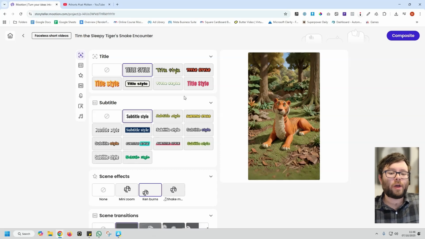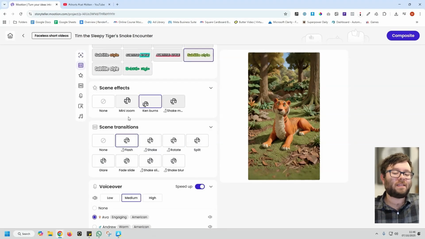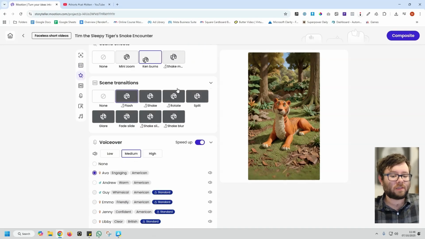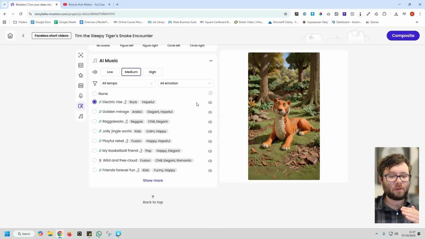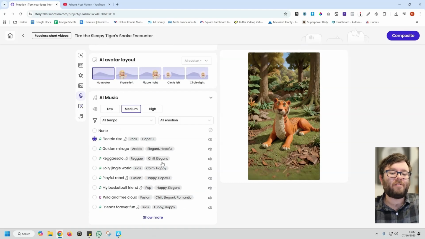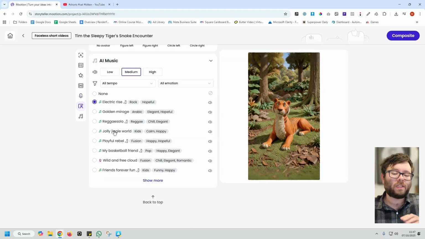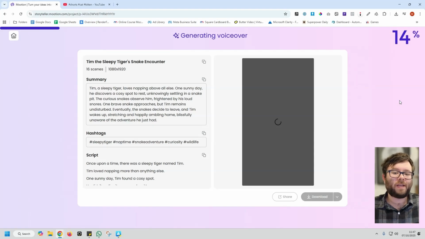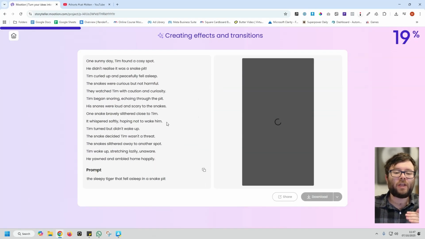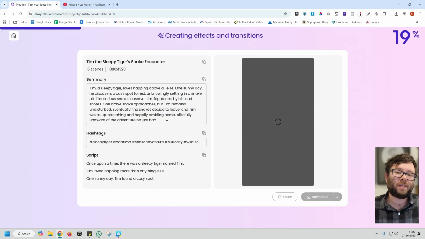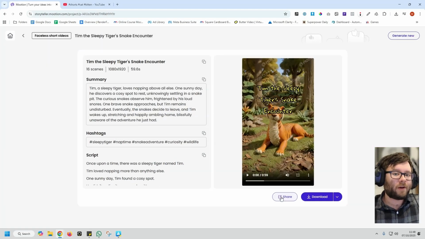We can add in our own captions, and we can add in different scene effects. So I'll just leave the Ken Burns in, scene transitions, and even change the different voices. You can customize all of these scenes, transitions, and special effects in this area. And you can even add in music, which is AI generated, so you don't need to worry about copyright. Now the video is being generated, plus you can also use the summary, hashtags, and the script included in your YouTube or TikTok video. The video is now finished, and that took around about 60 seconds for it to complete.